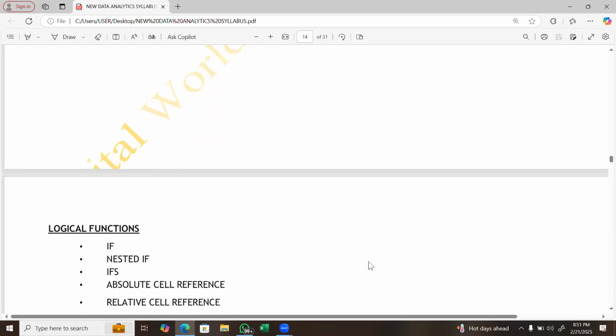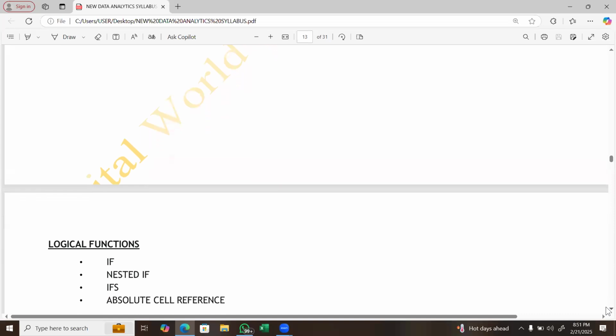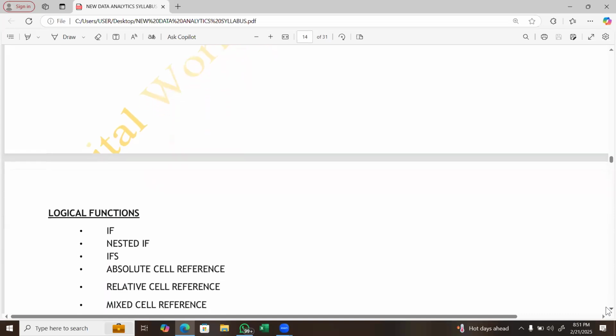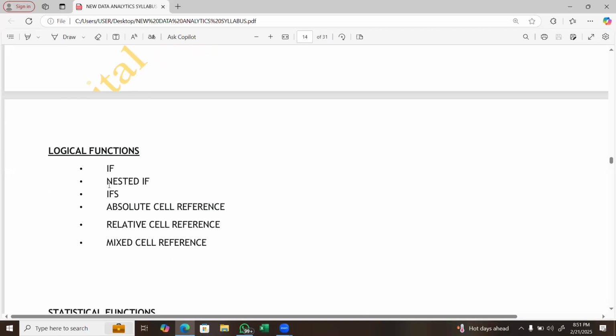Then, after you are done with the aggregate functions, we are going to move into something that we call logical functions. Logical functions. So under logical functions, we are going to talk about the IF function, the nested IF function, the IFS function. We are going to talk about it.